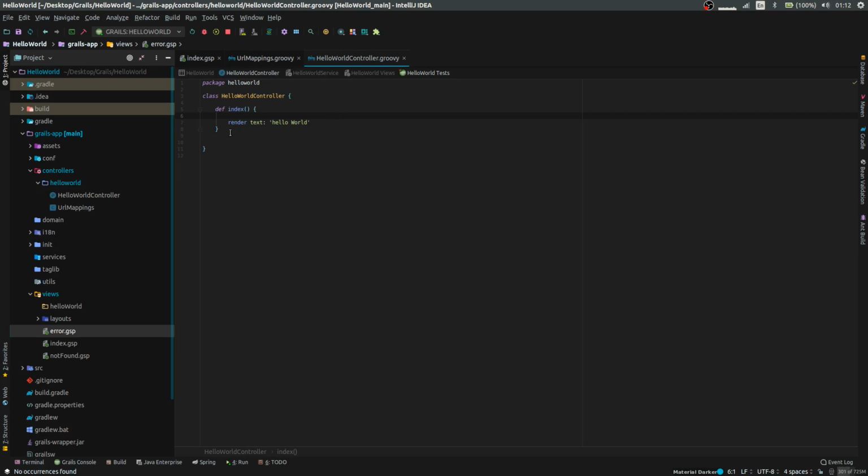Okay, let's go. The first thing you need to note is that in the views, the moment we created the Hello World controller, Grails automatically created the Hello World package under views. What this means is that all the views related to this controller will need to be within this package.